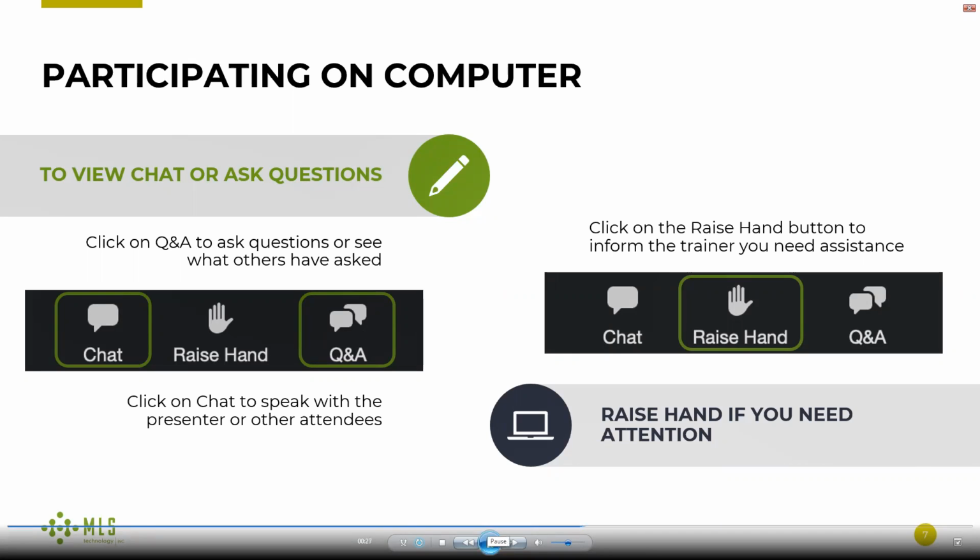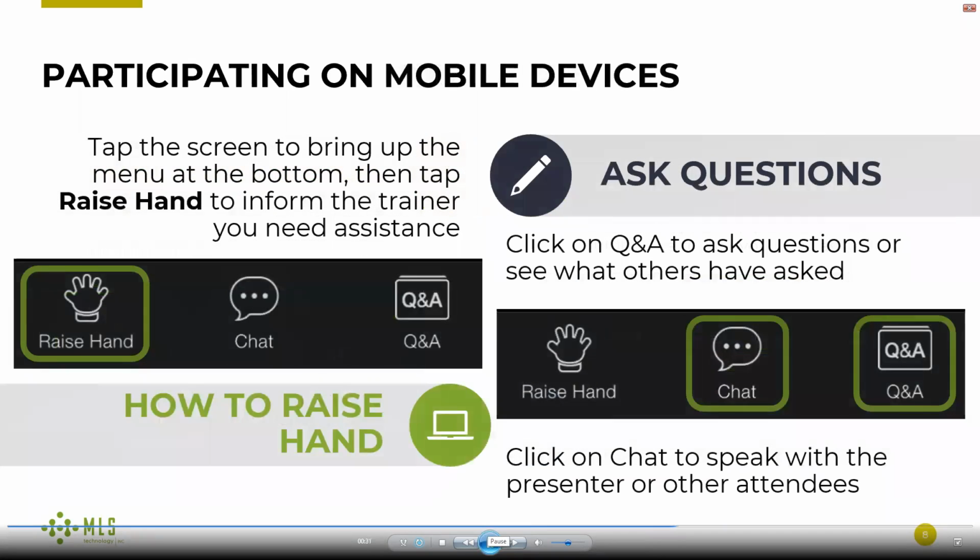Now, this is going to be especially important if you are joining us on a phone or tablet. If you are joining us on a mobile device of some kind, just tap the screen. That'll pull up the menu down there at the bottom.